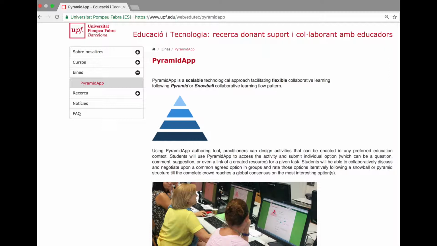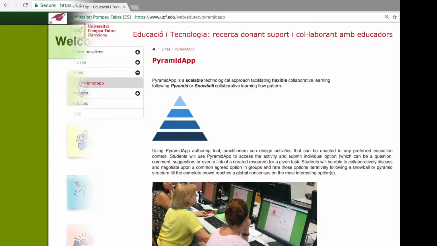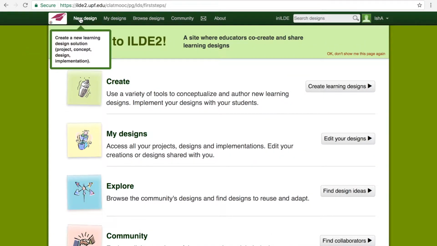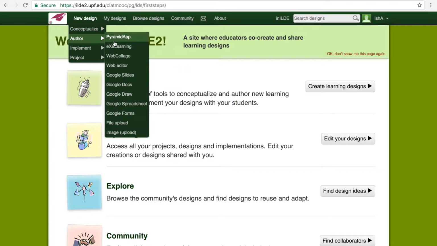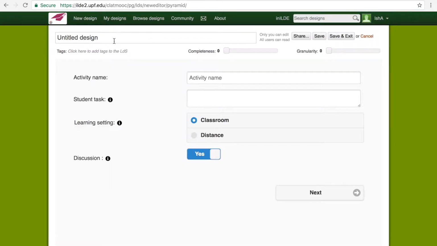For example, let's design a pyramid activity targeting students attending an event on climate change and global warming. We expect around 40 participants for this activity. After login to EarDay, select New Design and go to Author and select Pyramid App. Provide a title for the activity you are creating and fill the other details like the activity name, task for the students. In our case, this is the task.